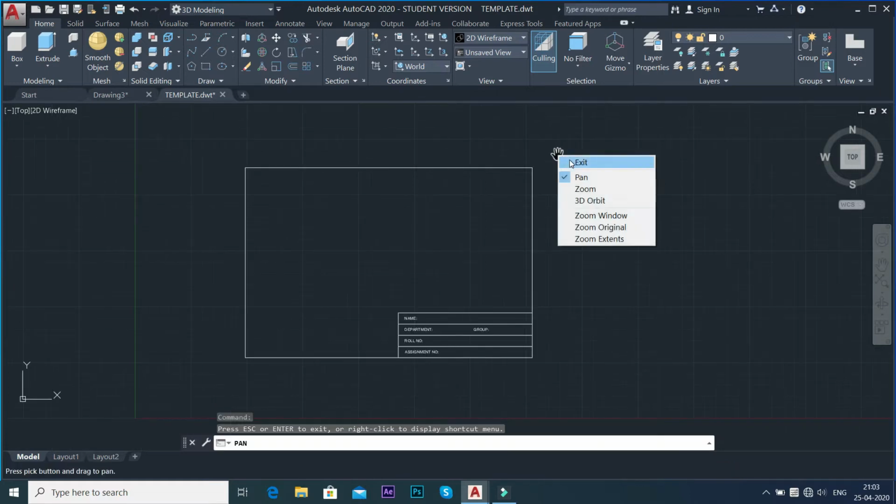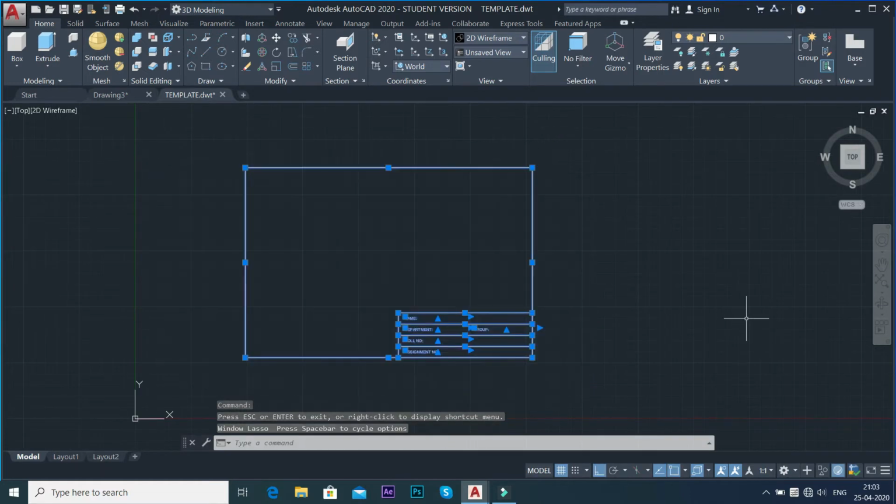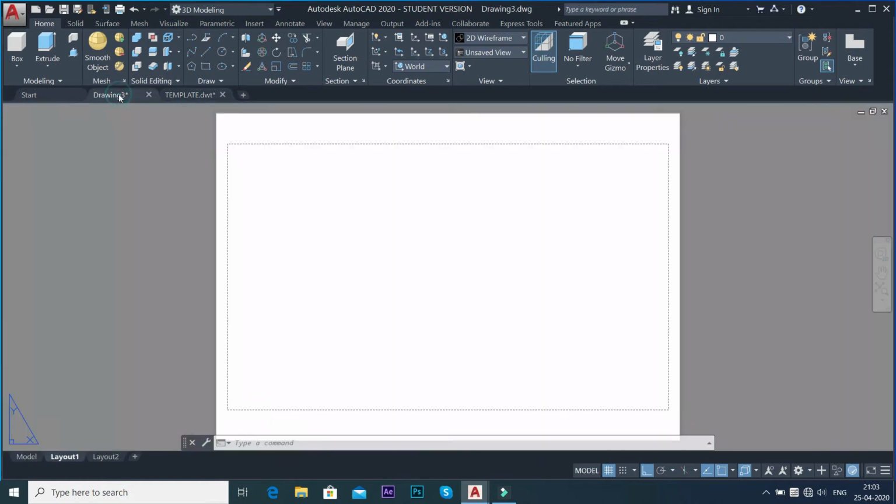Okay, so what I will do is I will select all of this and press Ctrl C. That means you are copying the clips. So, copy clip option, Ctrl C is the shortcut. So I have copied all the objects from here. I will go back to this drawing and press Ctrl V.